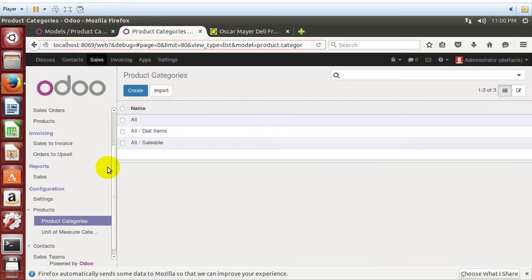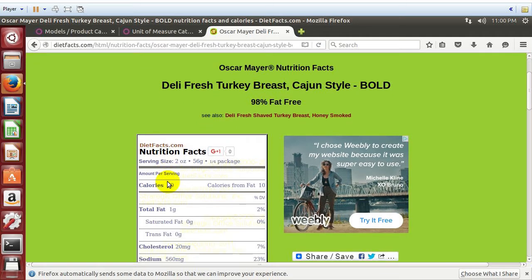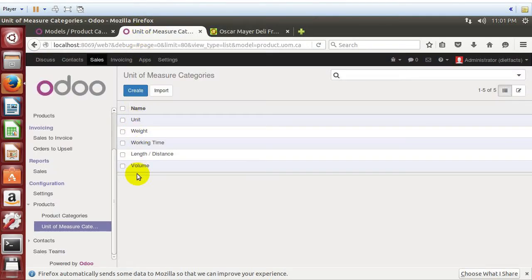So let's look at one more, unit of measure. Unit of measure is something we can use as part of our diet nutrition information. Notice how the serving sizes is 2 ounces, our 56 grams, our quarter package. You can see how there's different serving sizes here, but our unit of measure, in this case, we have measure categories: weight, time, distance, volume.